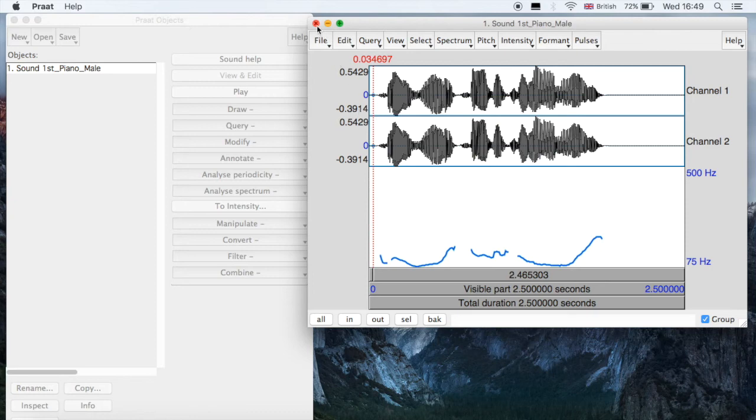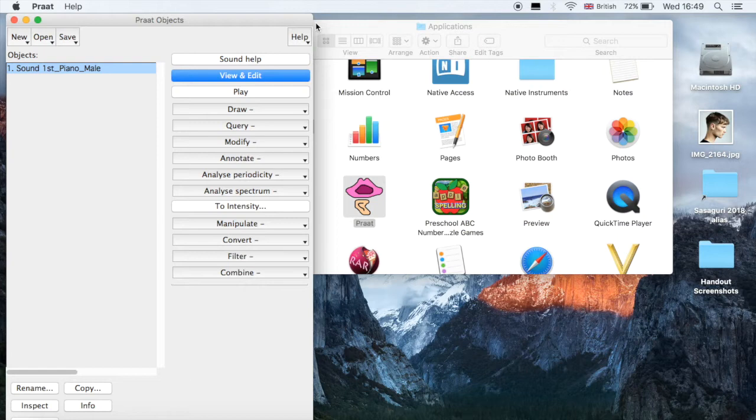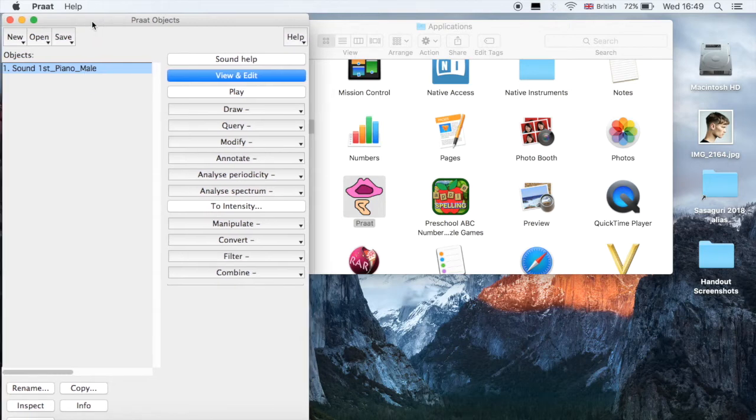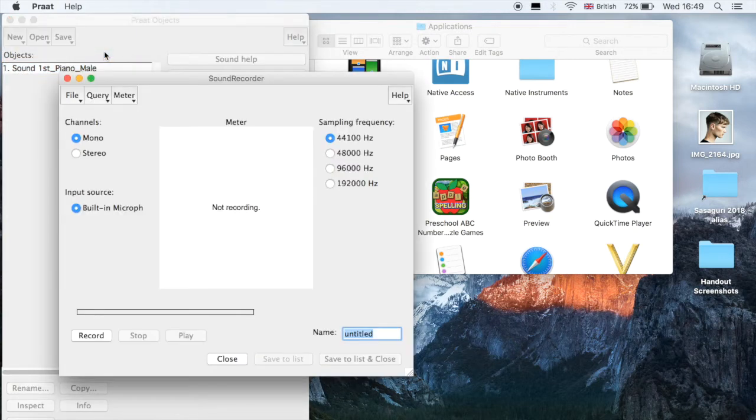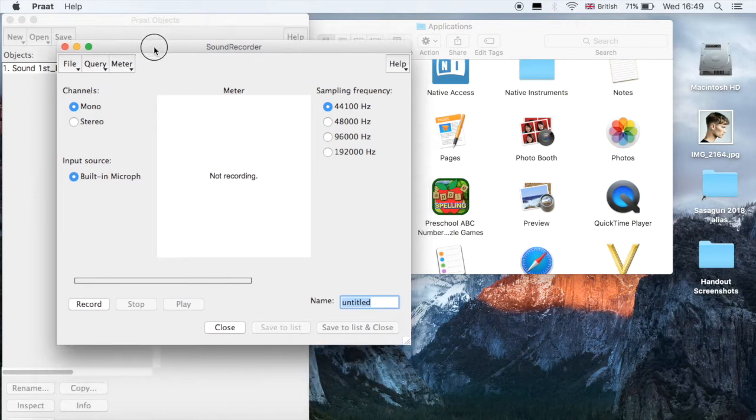So now we've got our model loaded up onto the screen, we can go ahead and record our own version. At this point the student would have come into the room ready to record. We can get a new recording ready by pressing new and record mono sound. You can also achieve this on the Mac by pressing the command key and R at the same time, which is much quicker. That will bring this window up.